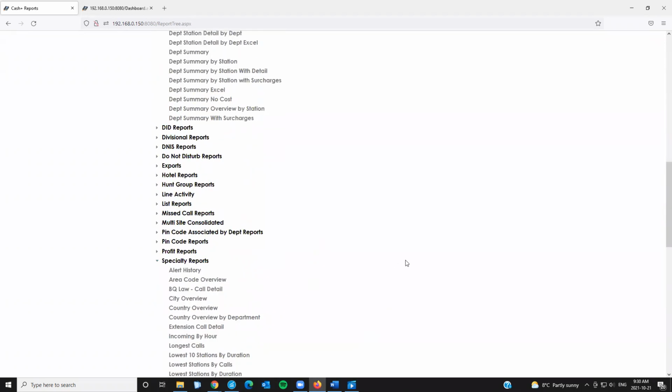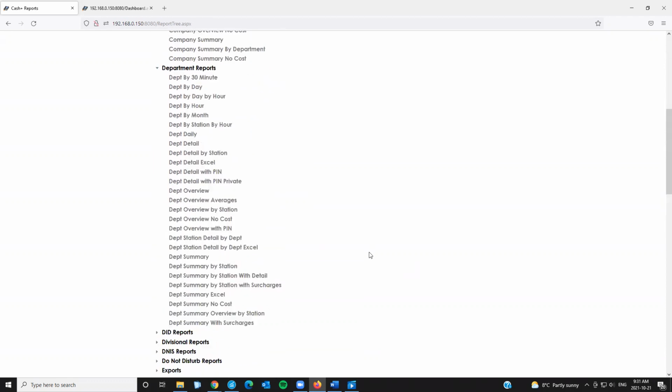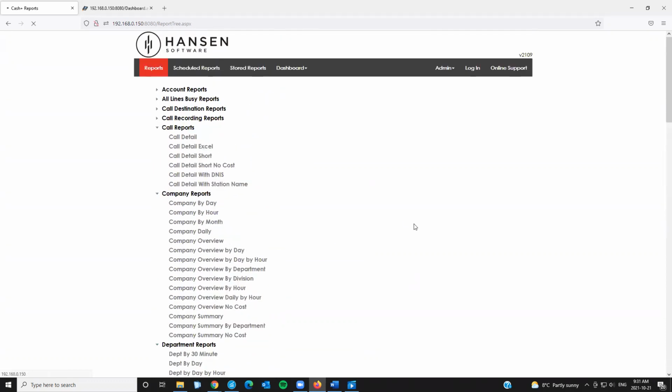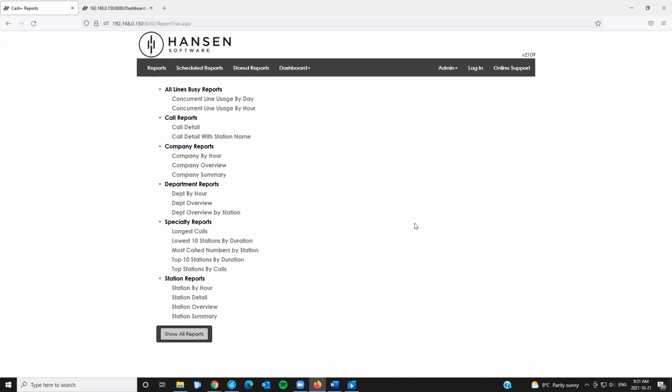We also offer the ability to report on things such as account codes, PIN numbers, DID, DNIS, or missed calls. These things are all dependent on that information being provided to us in the SMDR from the phone system.